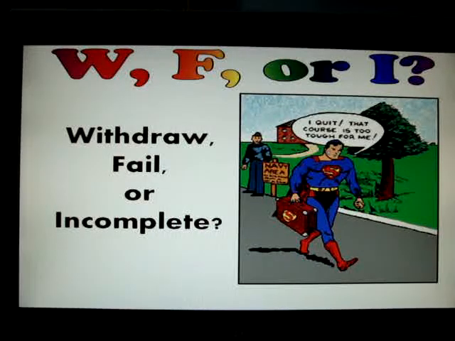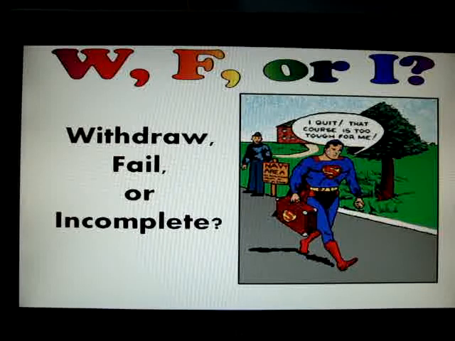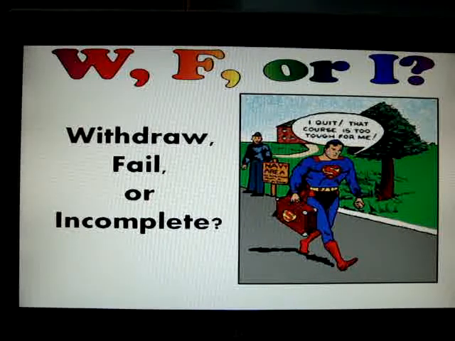Finally, WF or I: withdraw, fail, or incomplete. I will bend over backwards to help you pass this course. If you run into problems, and I had some of this last semester, let's say that you work in the medical field, you work over at the hospital, you get sick, you get the corona, you're not going to be able to complete the work. There are options here. You can withdraw from the course. You can choose to fail the course, which is a horrible idea because that F really destroys your grade point average and you can never really clean that up. It will always be dragging your grade point average down.